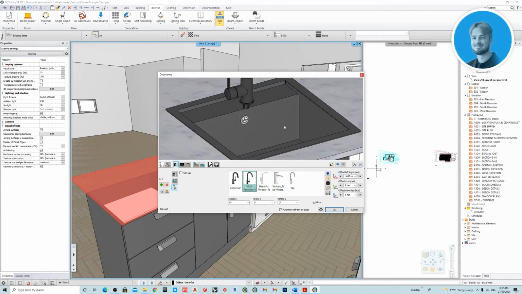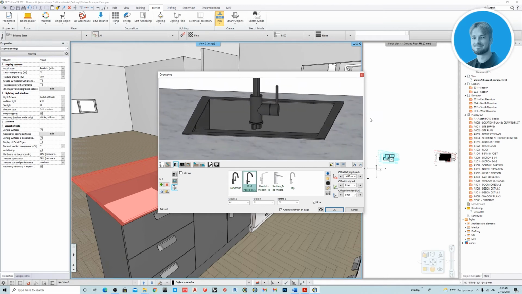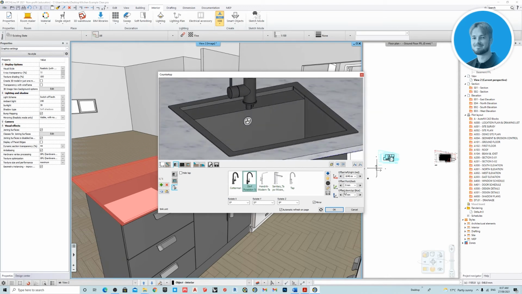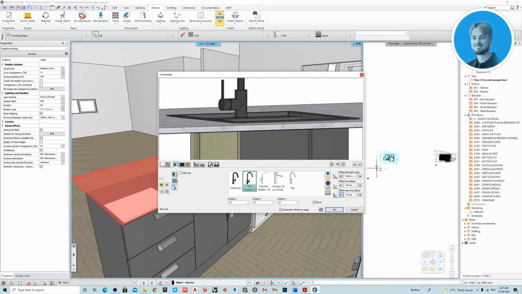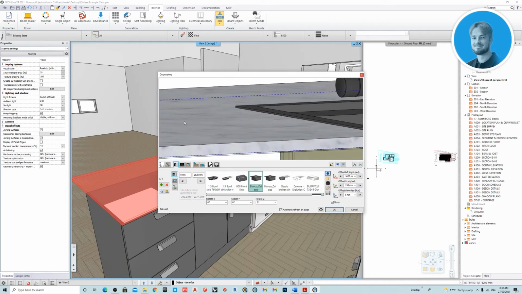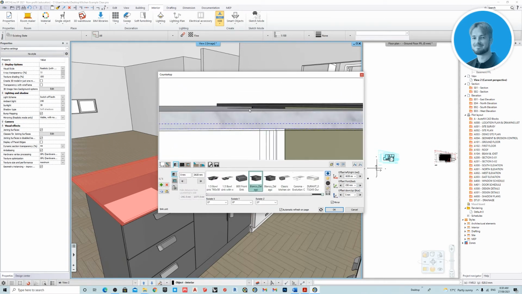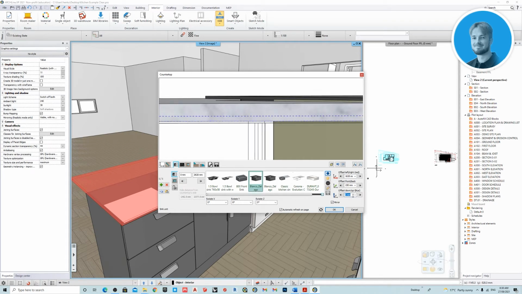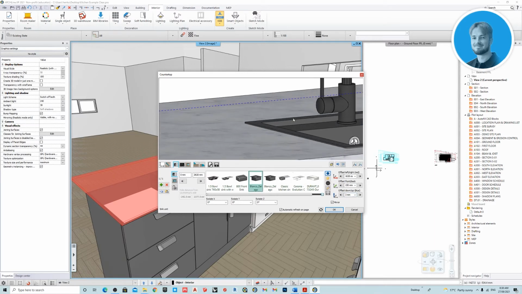Okay, I think that's looking good. And I'm just going to move it into position. And I'm just going to move that down a little bit. Okay, now just for the sink, I can see there's a slight spacing, so I'm just going to remove that. So I think it's about 3 mils.